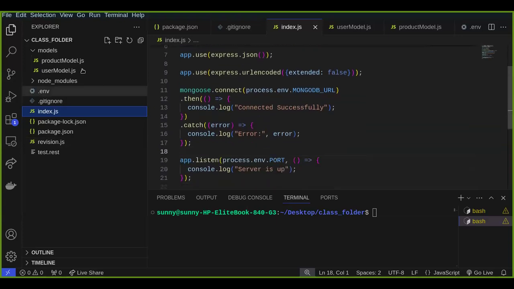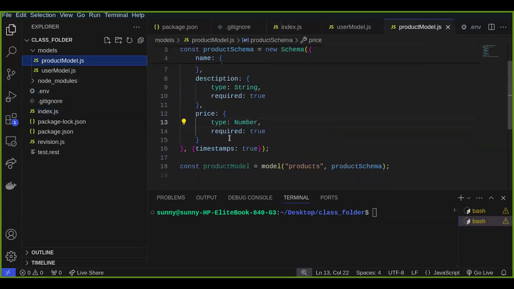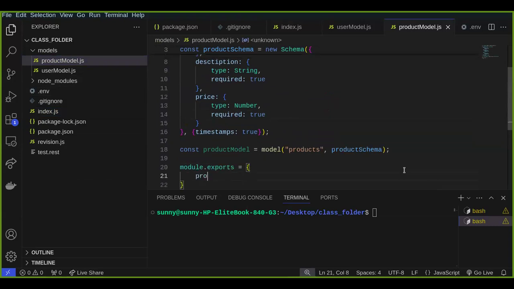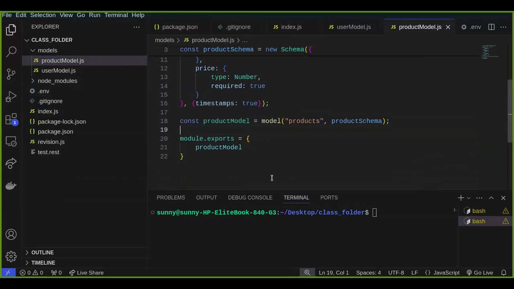Okay, so let's continue. I was talking about product model. Let's just keep the price as a number for now. Then we've created that. Then I'll say module.exports equals product model. So now we have user, we have product. Then what is the next thing we need to do? We need to create routes that we can use to interact with user and interact with products.